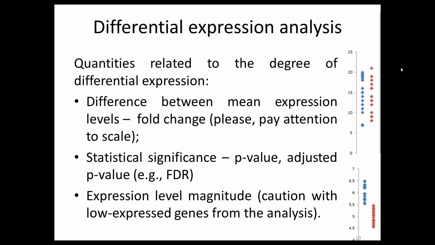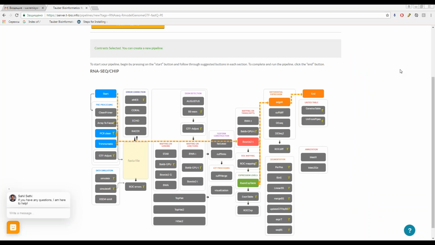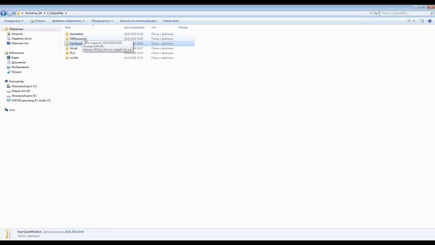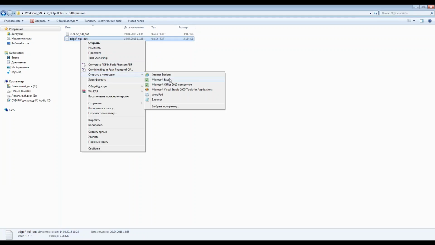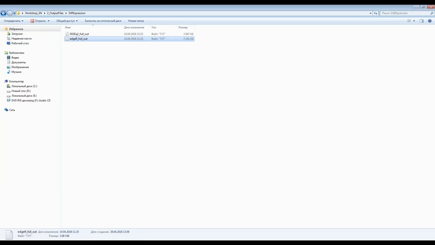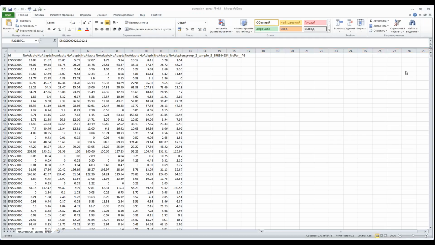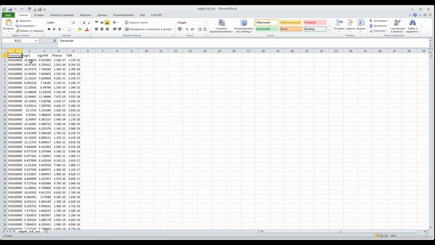The pipeline I've created will also run very, very long, so we have already prepared the result for it. It is in the diff expression folder. We can open it with Microsoft Excel and see how it looks. So our rows are gene names, and we have 4 numbers. First is the logarithmic FC, fold change.